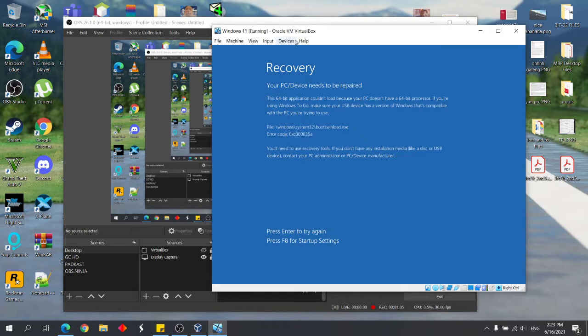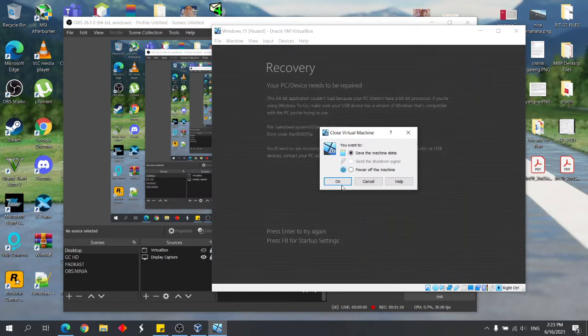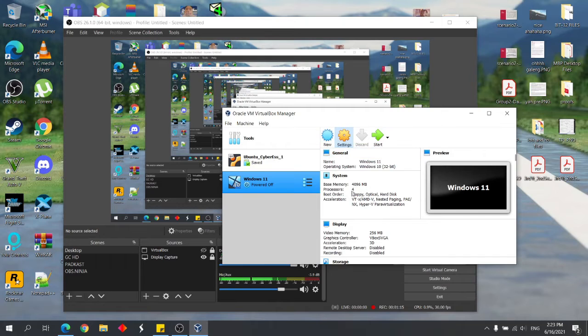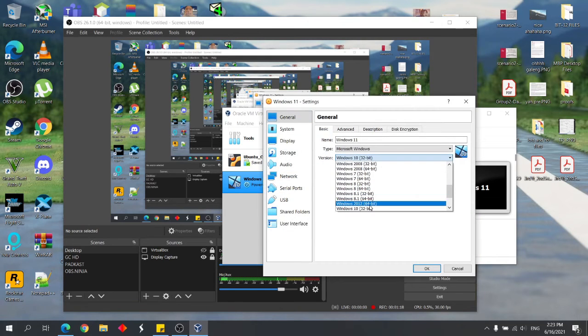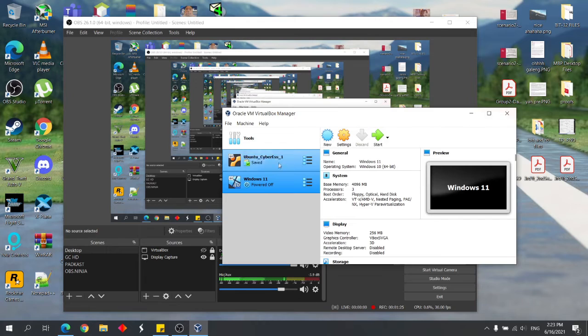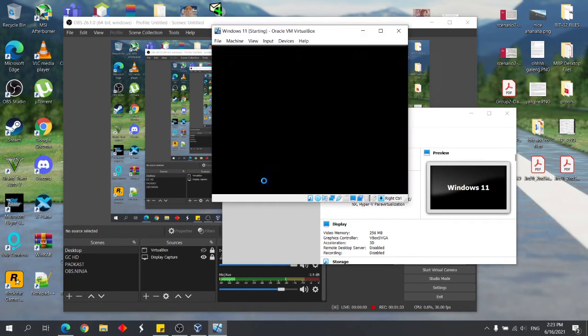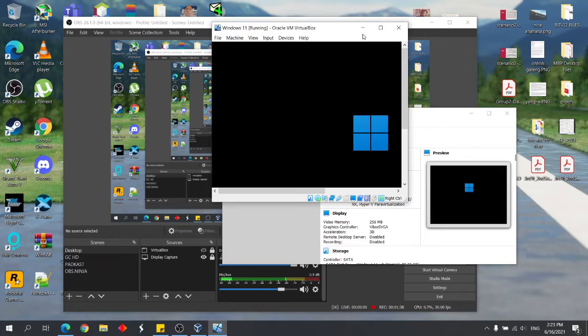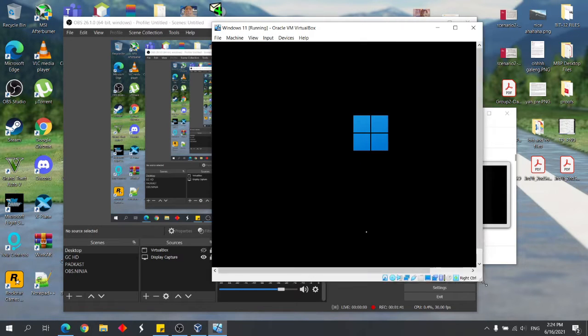Okay, so try again. It's going to redo this. Maybe I'm going to set up some things here. Let's do 3 cores. Let's do 5. So let's start it up again. Windows 11. I set it as Windows 10 before. That's it. There we go. All right, that worked.